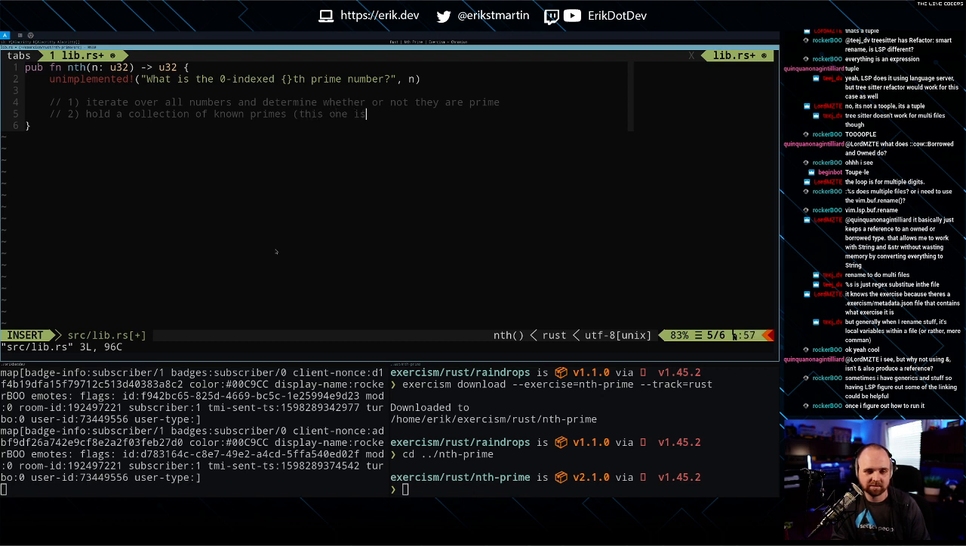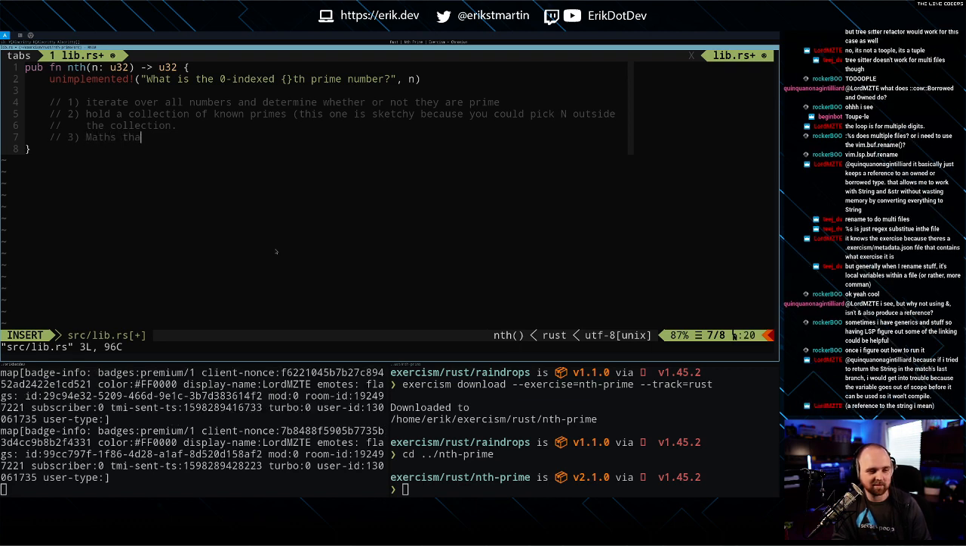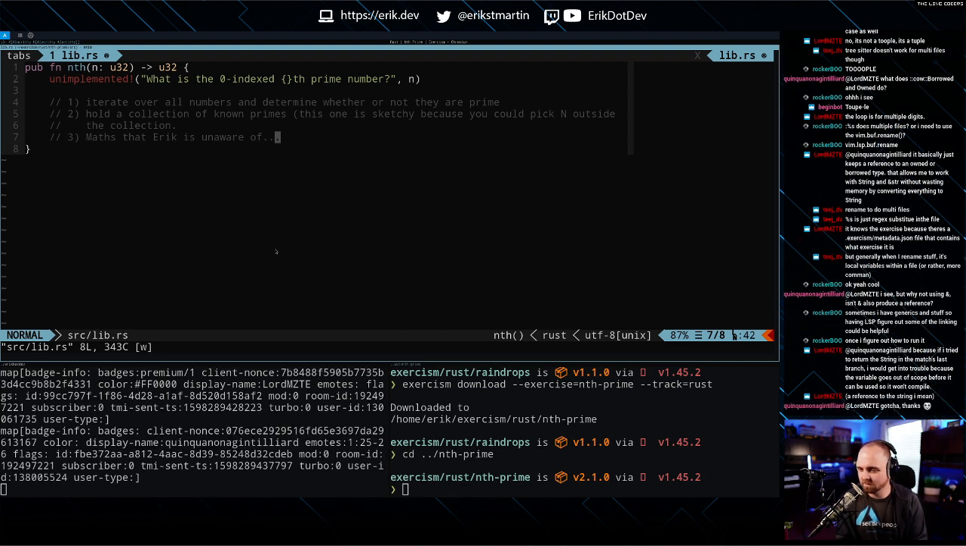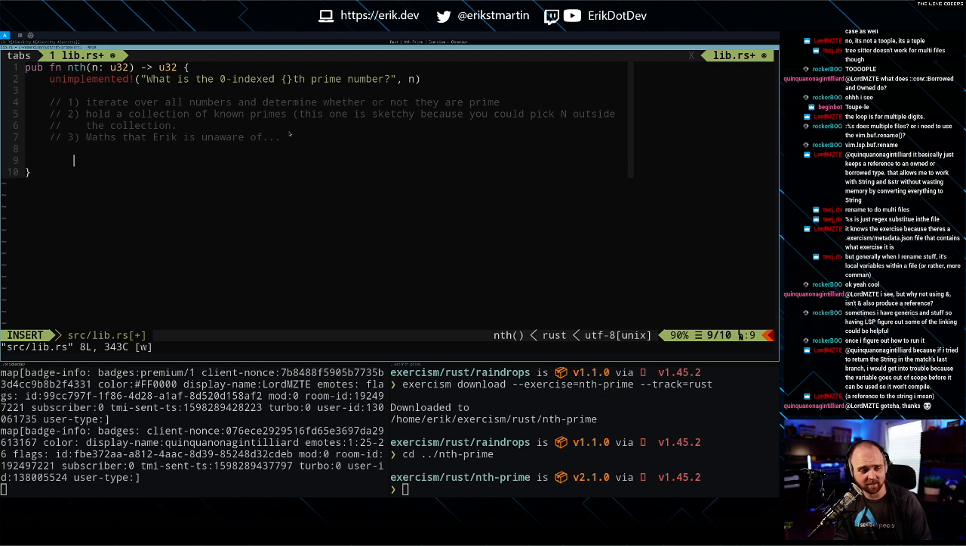This one is sketchy because you could pick an outside the collection. And maths that Eric is unaware of. Okay, so sometimes I have generics and stuff, so having LSP figure out some of the linking could be helpful. All right, so I'm going to go with number 1, unless any of you were math majors and can tell me a better way of doing this. But as far as I'm aware, prime numbers have to be brute forced.